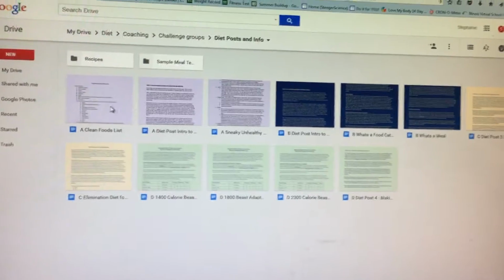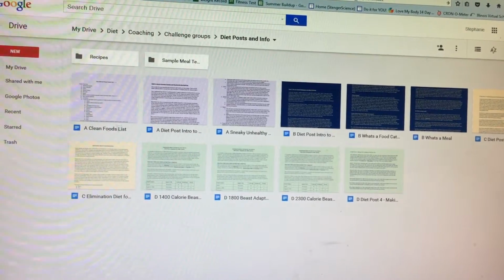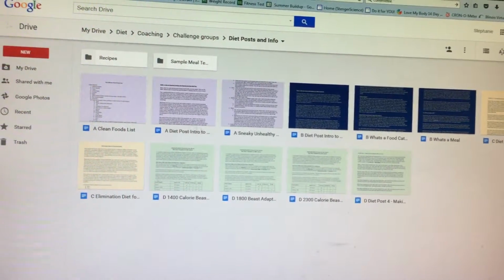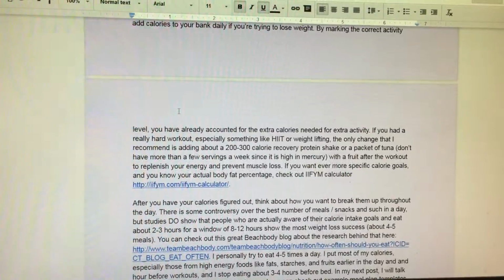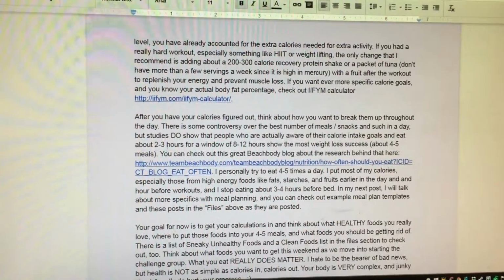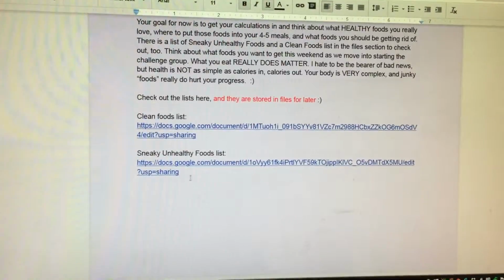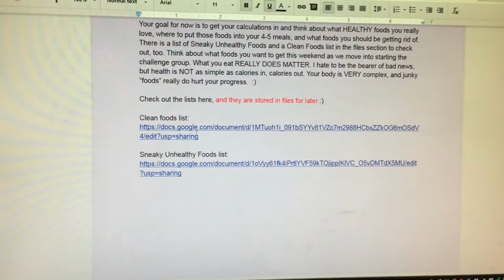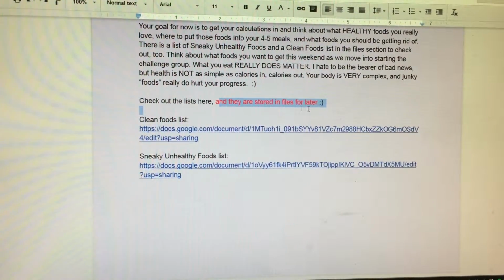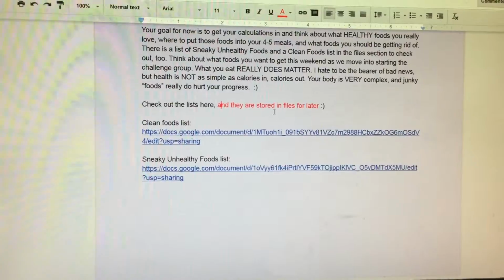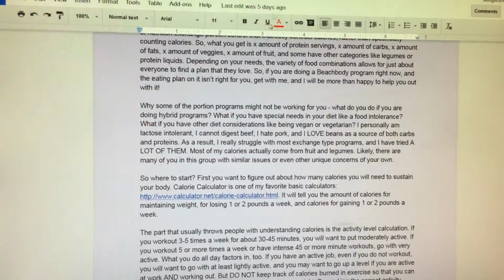Now each one's with the same color scheme are all from post A. So diet post 1 is actually this first sheet. And all of this stuff is what I copy and paste in as the post, and you'll notice that there's links to like calorie counters, and then there's links to a clean foods list and a sneaky unhealthy foods list. So I gave myself a red thing here to make sure that they're stored in files.